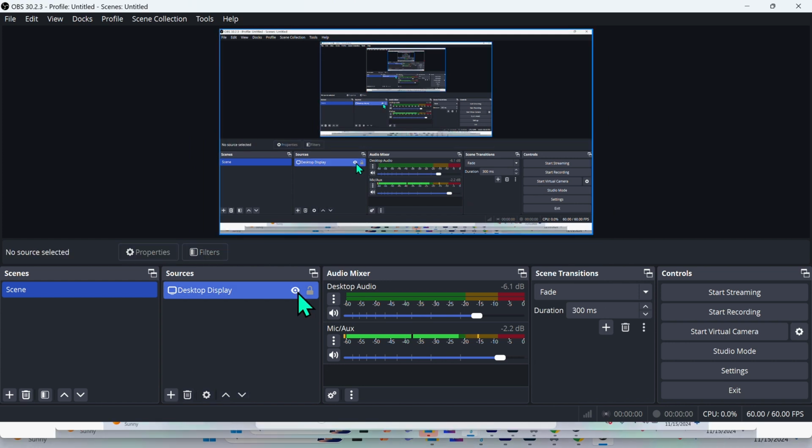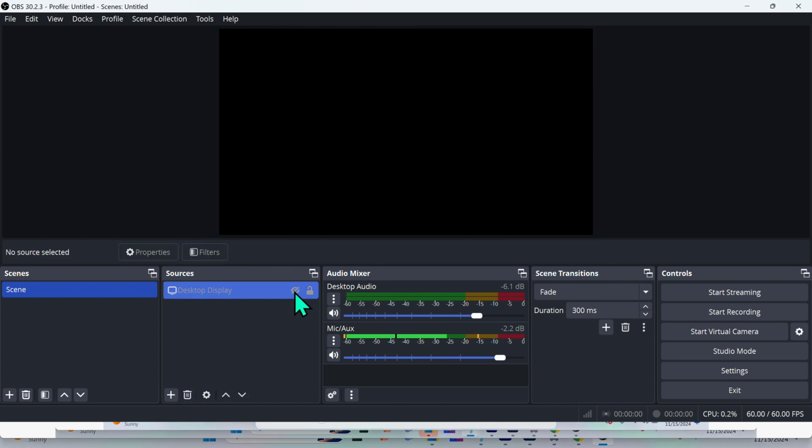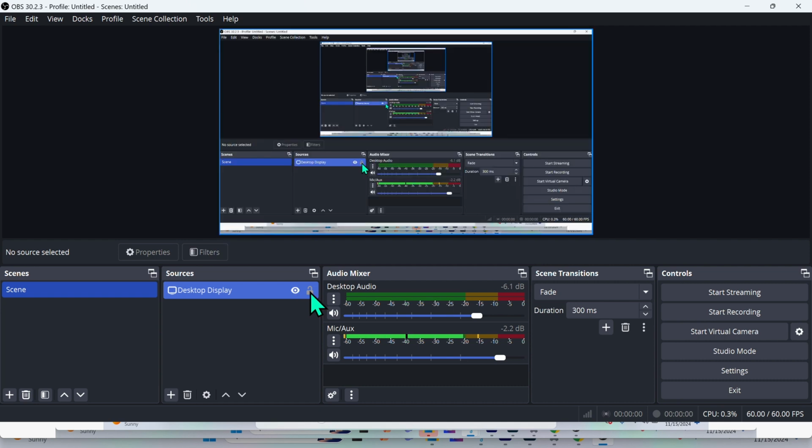And by the way, if you're curious what this eye thing here is, that's just if you want to hide it from your scene. Then you can unhide it. And the padlock here, if you select this on, basically during recording, you won't be able to accidentally remove it. So that could be helpful too. I'll keep this checked off.